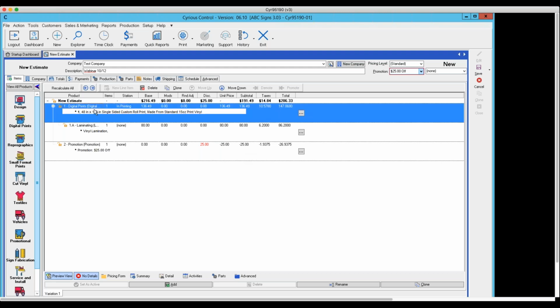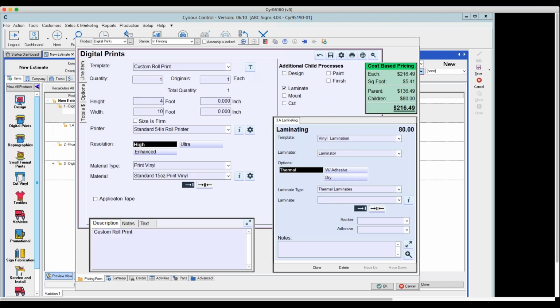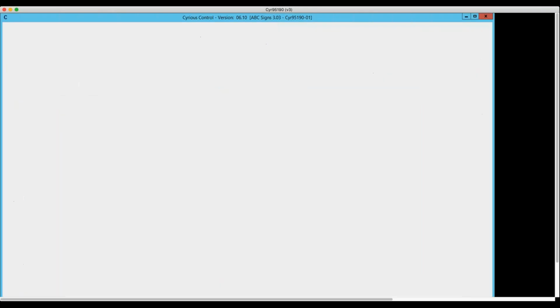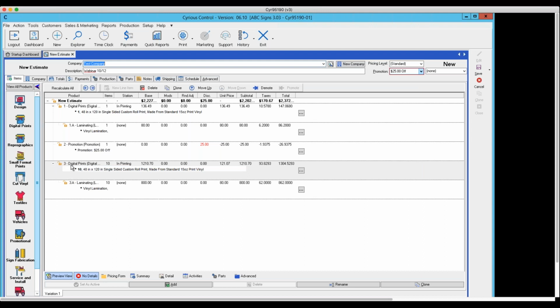I could take this one and clone it, and it's going to clone line 1 in 1A. So if for whatever reason I wanted to do 10 of them, now it's started with this one. I've got the digital print now with a quantity of 10, and the lamination for a quantity of 10, okay? So you can clone items, you can move them up and down, you can make them a parent item, and you can make them a child item by using the demote and promote buttons.